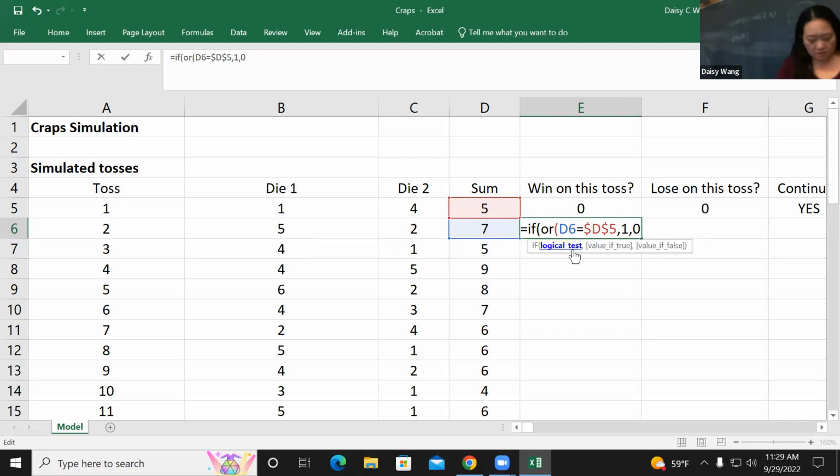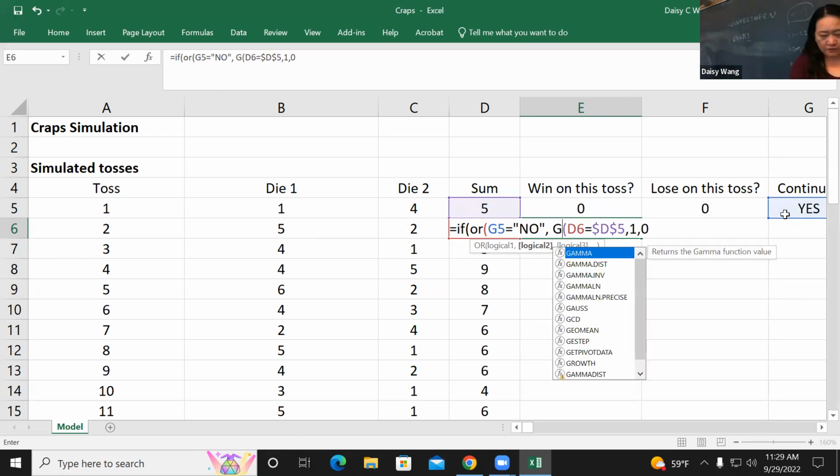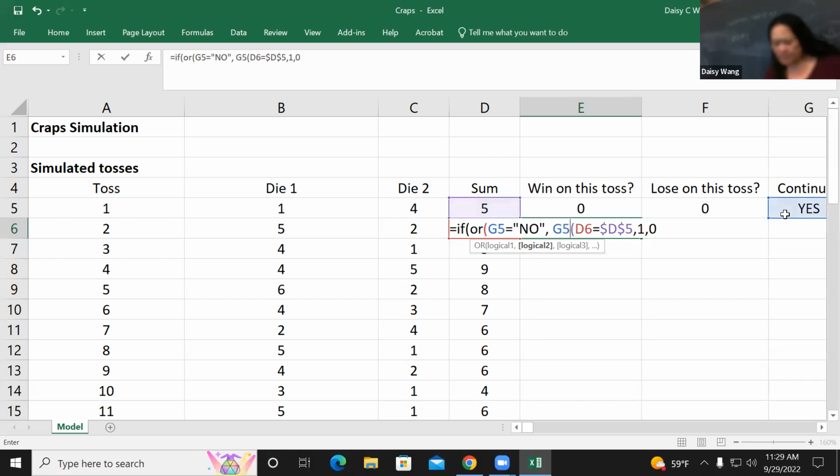And let me put this here. When G5 equal, don't copy it yet because it will be a little bit more complicated. So when G5 equal to no, or when G5 is equal to this, which means empty, when it's empty, then we will have nothing here. This means nothing.